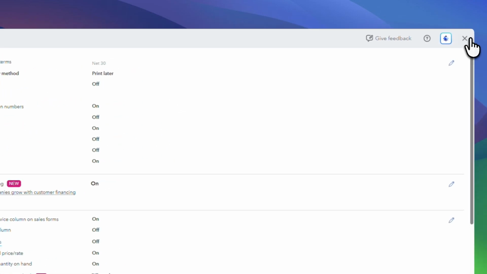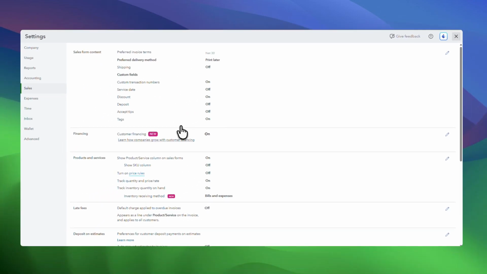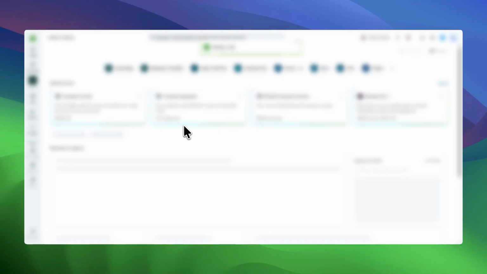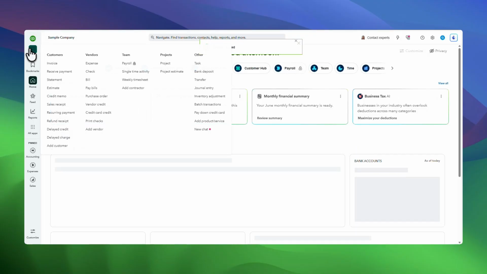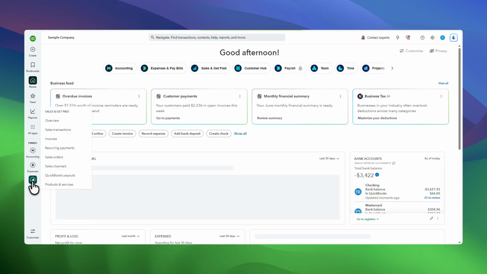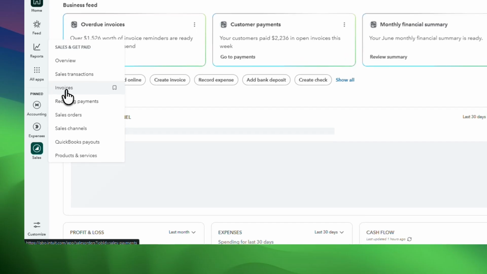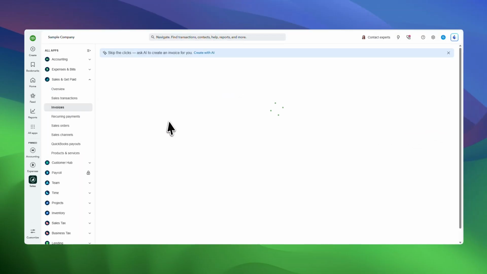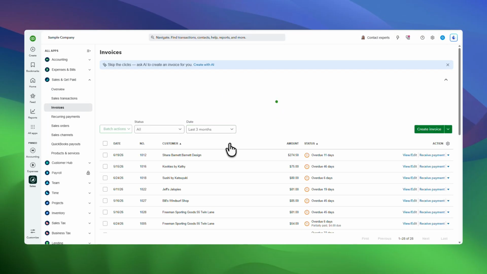After turning that on, click Save to apply the change and then click Done to exit the settings. That completes the setup portion, and now you're ready to update the invoice itself. To change the invoice number, go to Sales or Invoices from the left-hand menu. Either option will take you to the list of your invoices. Find the invoice you want to update and open it.